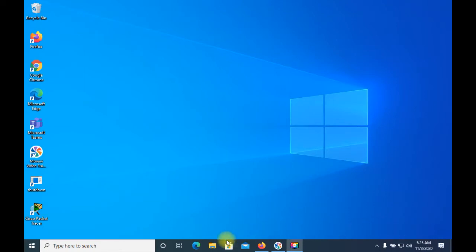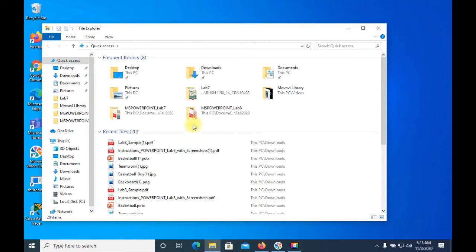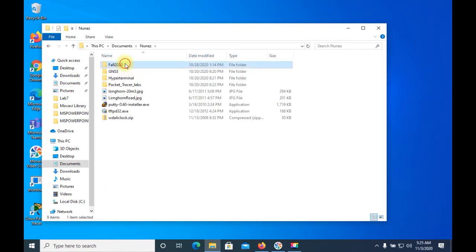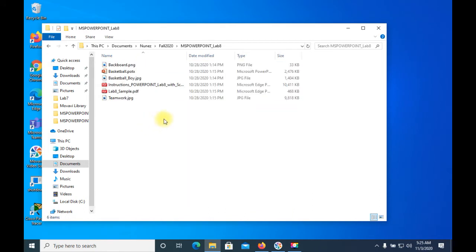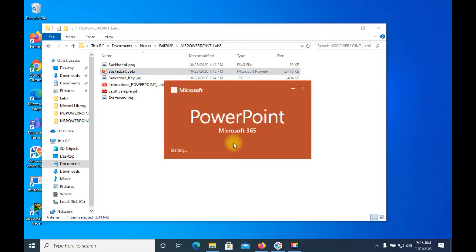Now go to the folder where you downloaded the files to. Then double-click the basketball PowerPoint theme, which will then open in PowerPoint. Now the basketball theme consists of 9 slides, but we will only use 4 slides. Thus we will delete 5 slides at the very beginning.